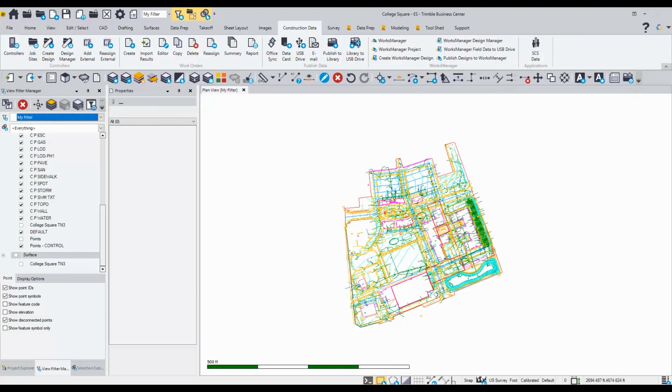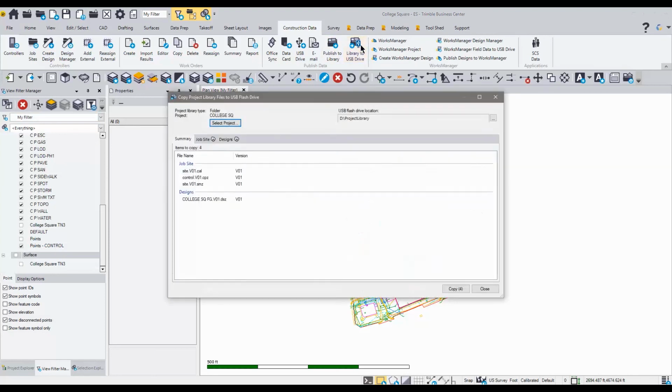Now we're going to plug a USB stick into our computer, and we're going to copy the files over to the USB stick. So on the construction data tab, next to the publish to library, there's a library to USB drive. So we're going to click on that, and it's going to bring up all the information about our project, and it's going to show us the USB drive location. So I have it plugged in, and it's showing me that it's the D drive, and the folder that it's going to make is called Project Library. So we're just going to go ahead and hit copy.